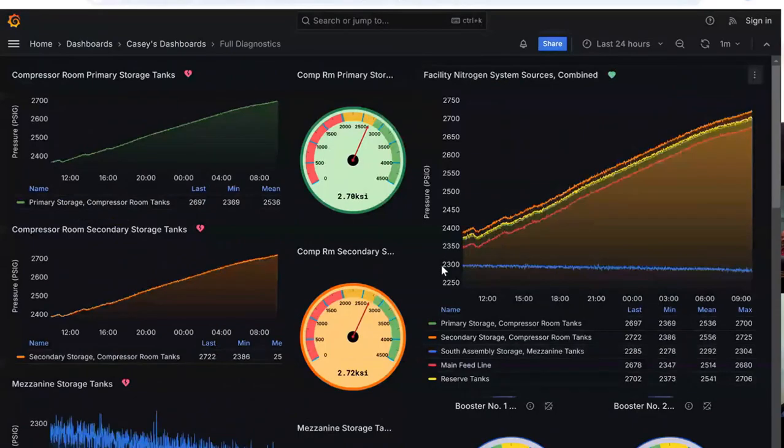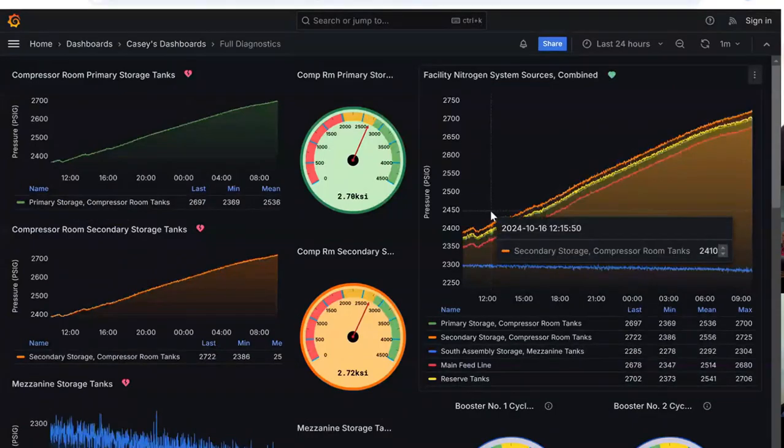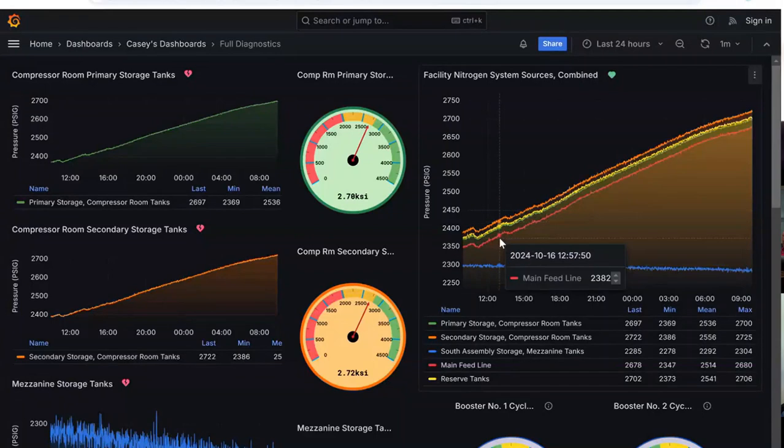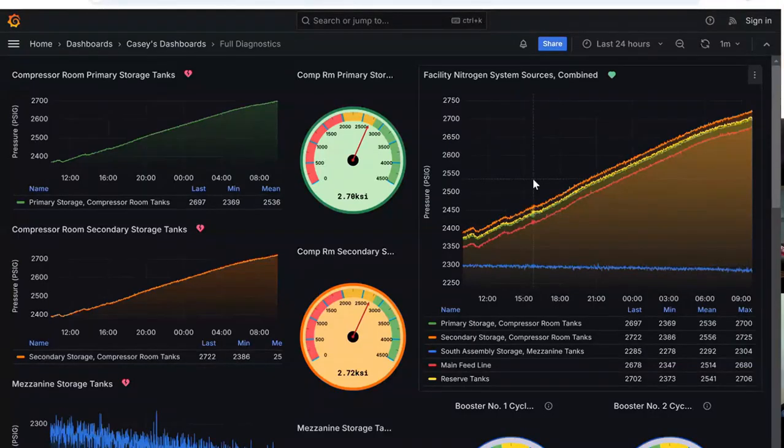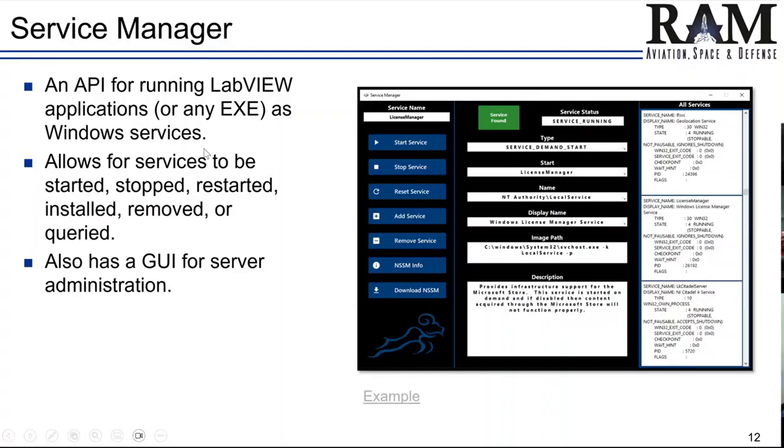None of this data is super mission critical. It's all really facility data. But being able to run LabVIEW as a service is what made this possible. If the server needs an update, the server will maybe go down for a few minutes and then the service just automatically relaunches. So it's a very nice way to take care of that.